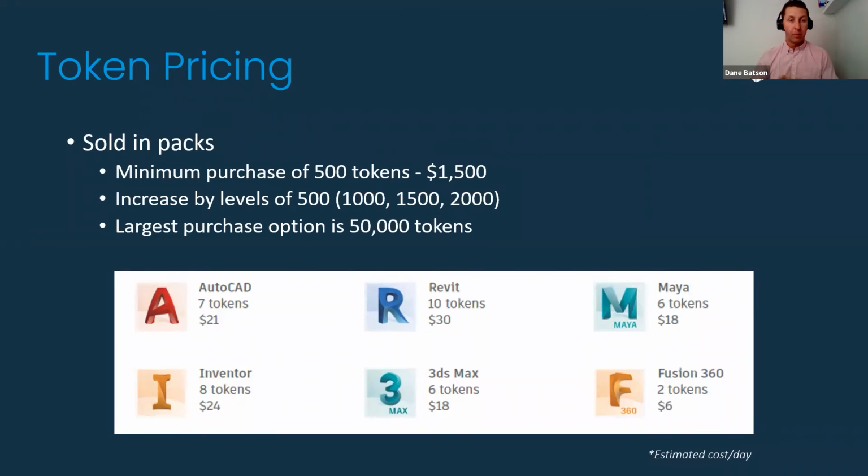The minimum purchase is 500 tokens. Tokens are sold in packs. It goes in levels of 500, so 1,000, 1,500, 2,000, all the way up. It keeps going depending on what your usage rate is. That minimum purchase entry point is $1,500 for that 500 tokens. So a little bit of a difference from, obviously you can see the collections, a major difference, but then even from a standard subscription, it's a bit cheaper for some of these rates.